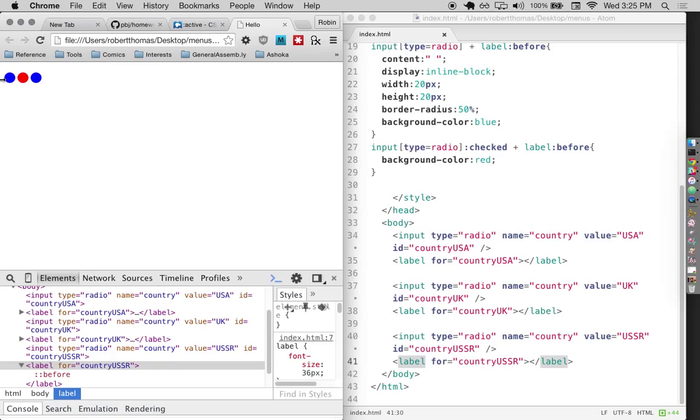And I can do pretty much anything I want with these. I mean, again, I could give these background images. I could make them spin. I can do any other CSS thing you can imagine to these. So this is how you make your own radio buttons.